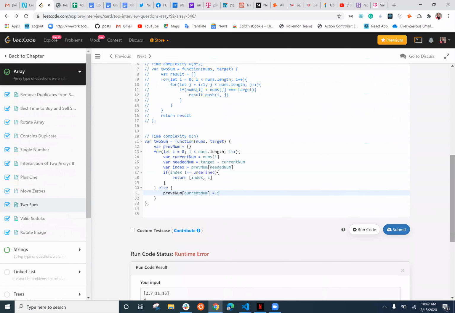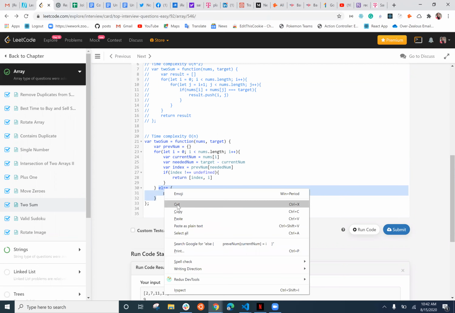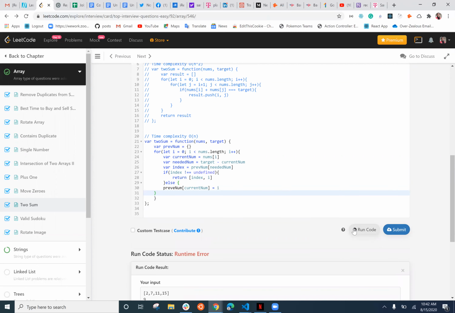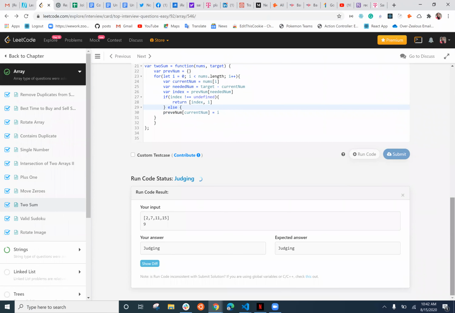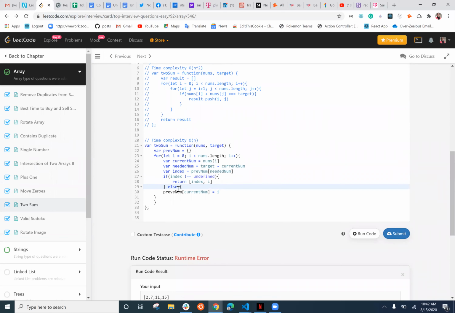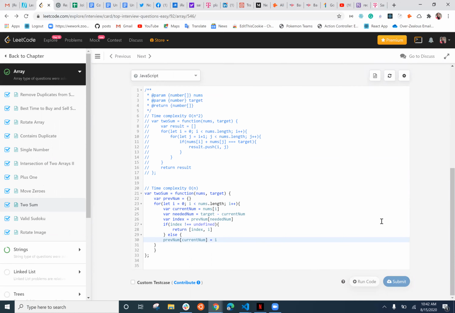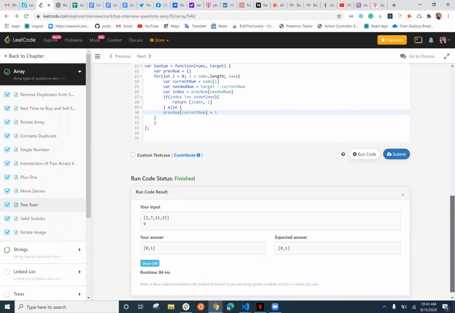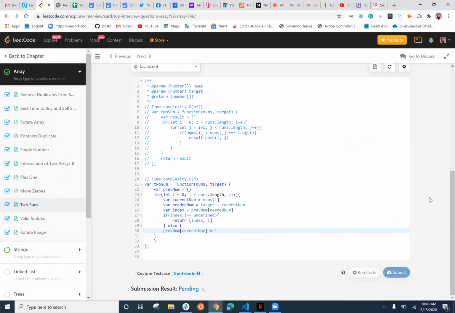Okay, I have an error. It shouldn't be right there, but it should just be right there. Previous num. Okay. Sorry for the mistyping. Okay, so now it looks good. This is my answer, and this is the expected answer. So let's submit the code.